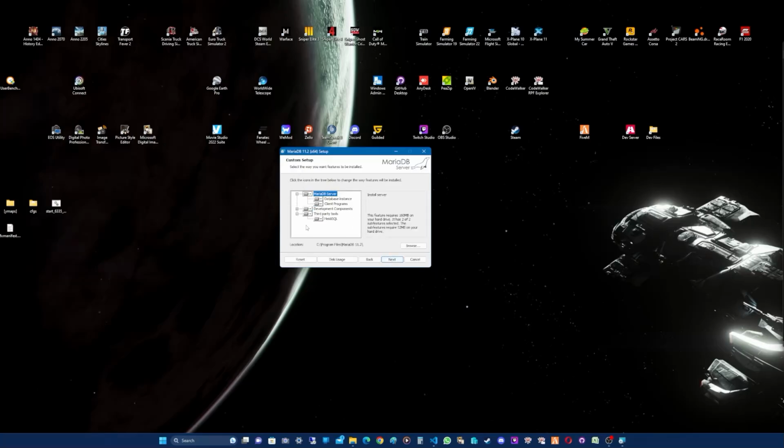Then you don't touch anything in this box unless you know what you're doing. So you click next again. Also remember where it's going to install: C program files MariaDB 11.2. So we click next again. Then you will require a password. I will explain something in a bit about the QBCore, about the password problem.